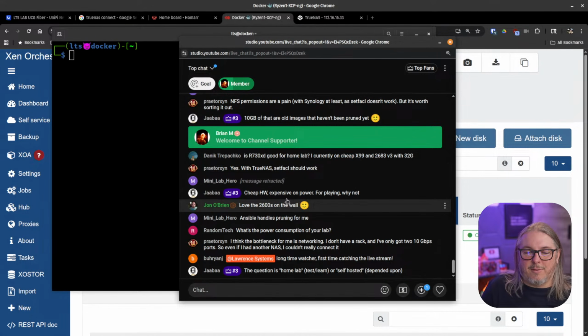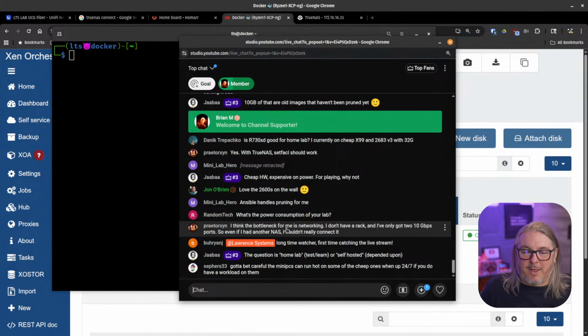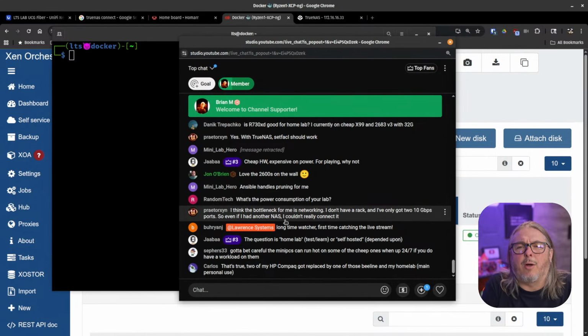Yeah, cheap hardware, expensive on power. For playing, why not? You have Ansible handling the pruning for you. What is the power consumption in your lab? I don't know at the moment. I'd have to look it up. And I should set up monitoring for it. It's been on my to-do list. I just never got around to it.